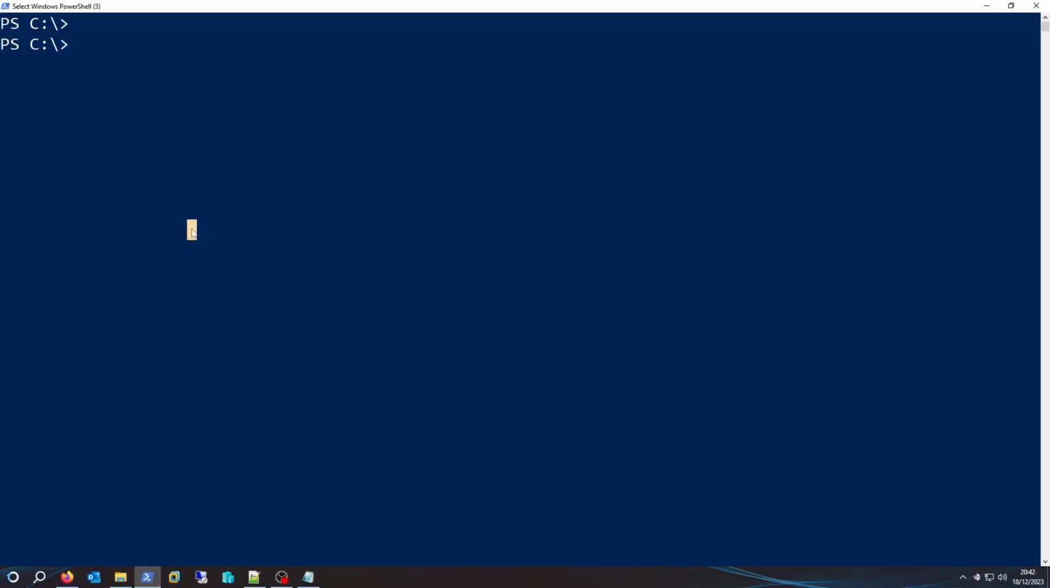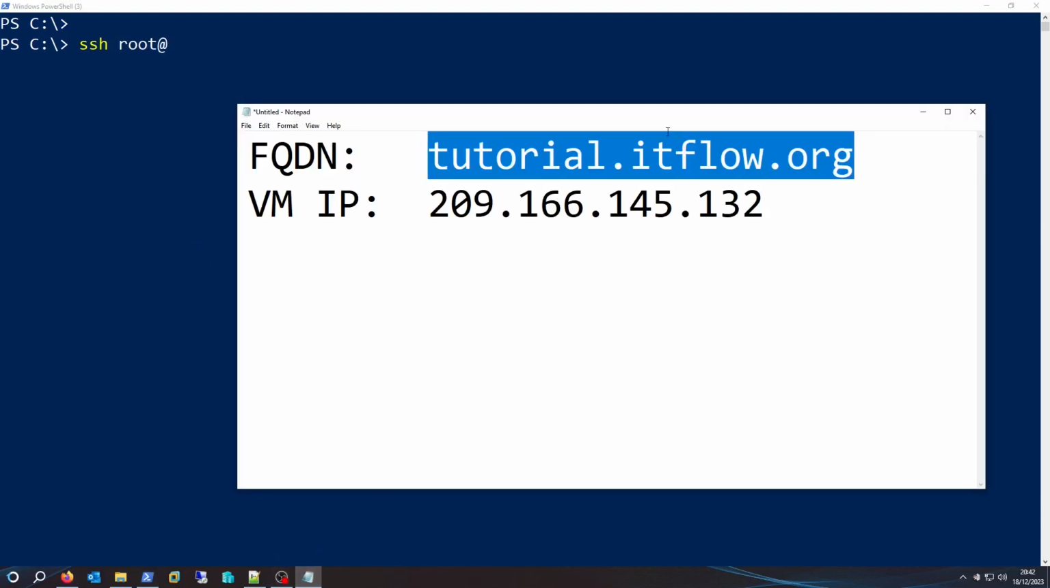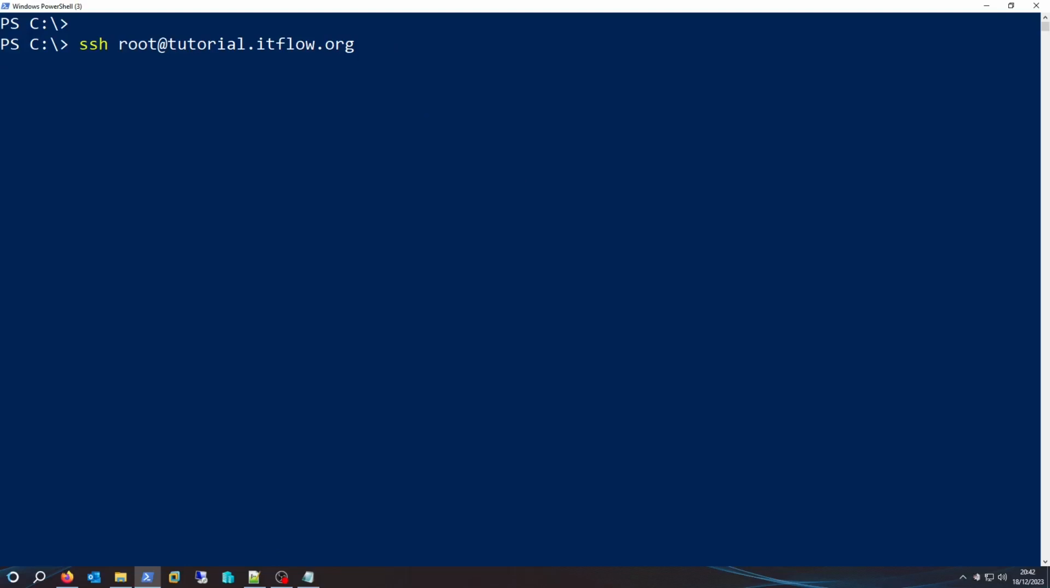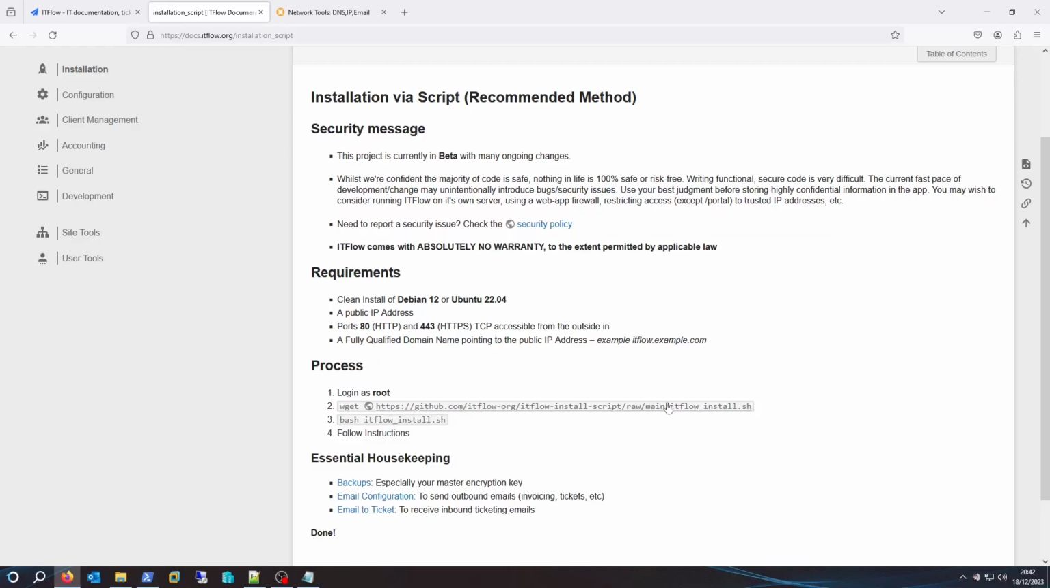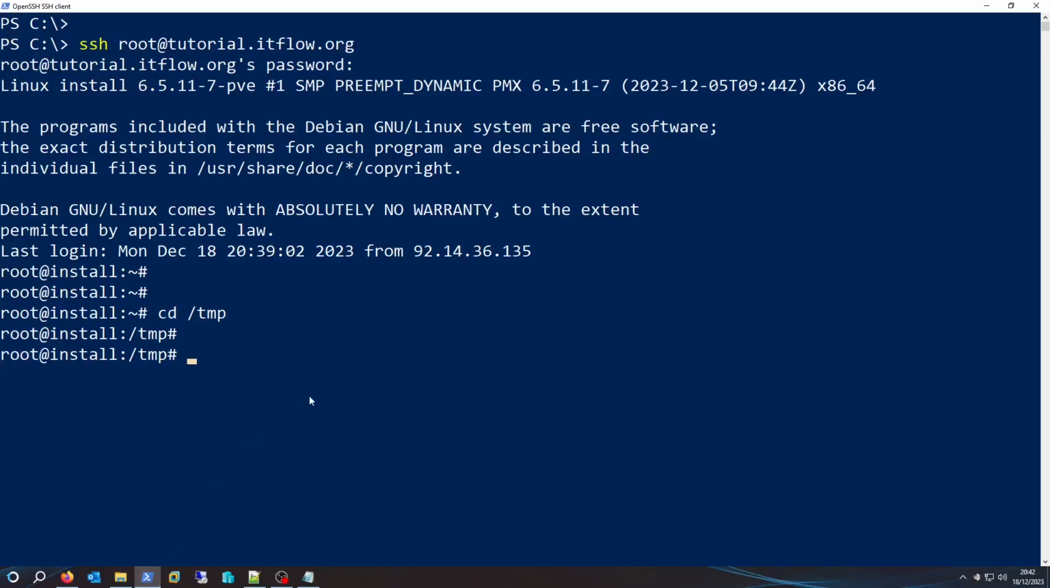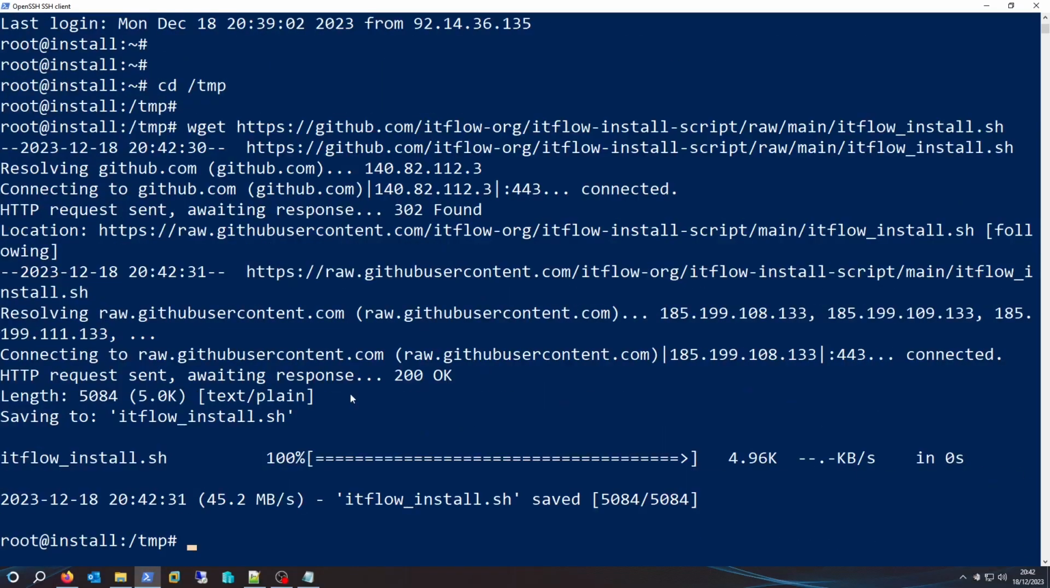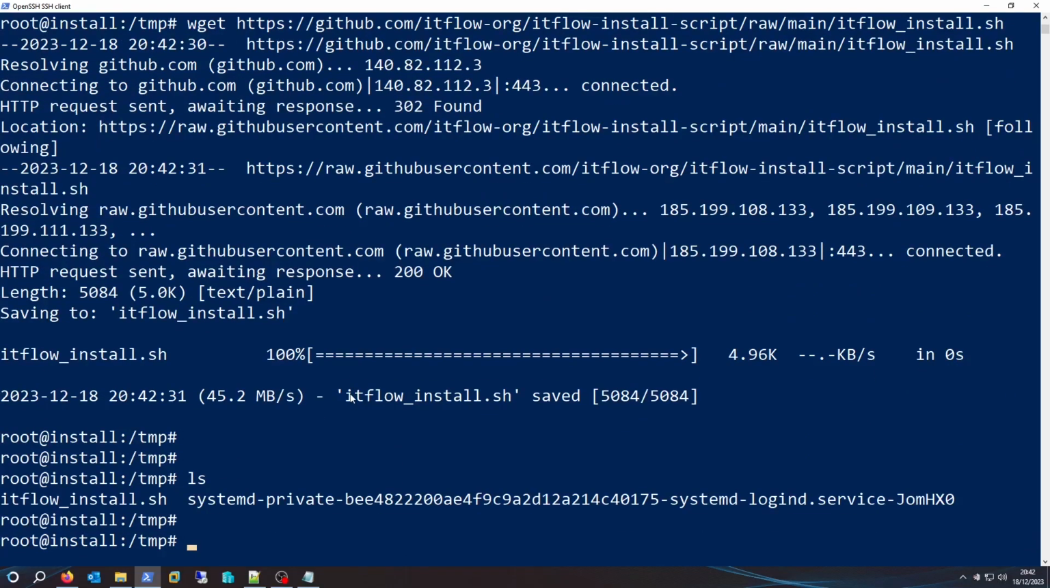If we navigate over to our VM and SSH in, we can cd over to temp and download our script. Cool, that's downloaded. Now let's run it.